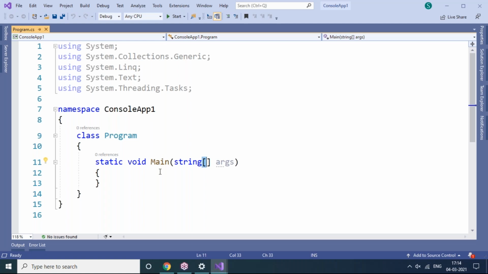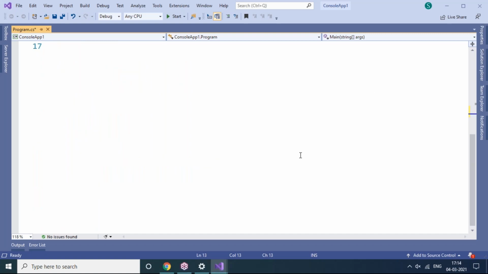This is the main method, the entry point of the program. But before writing code, I need to explain some important windows. From the right hand side, you can observe carefully, the Solution Explorer is there. It is very important to you.